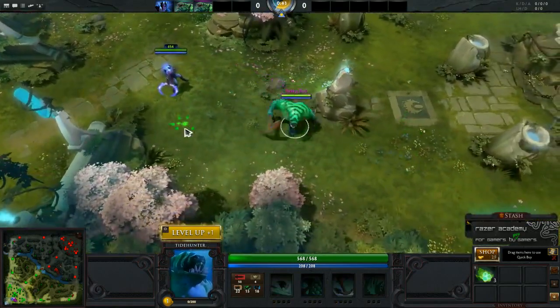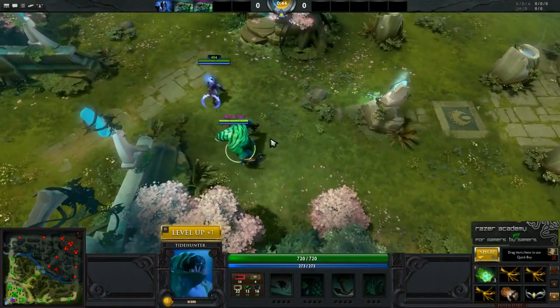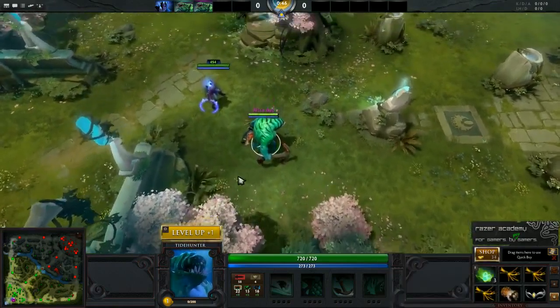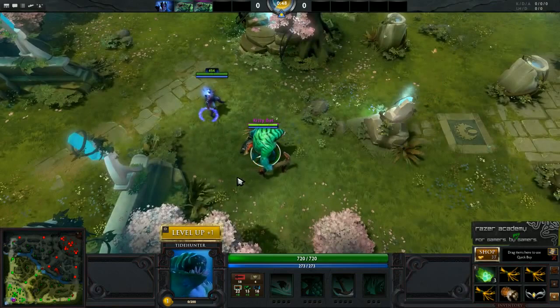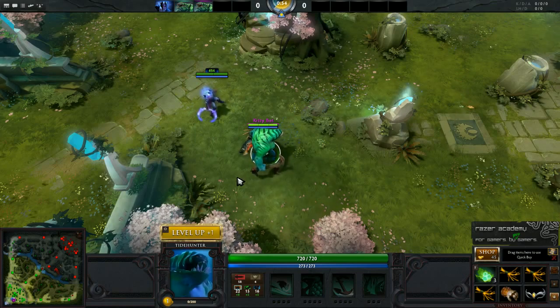So, welcome to Tidehunter. Now, these two guys are the first two I want to talk about. I love how the bot also automatically buys, even though I can control him, the bot will automatically do this. All right, so now Tidehunter is another one of these weird exceptions to the rule of support hero.